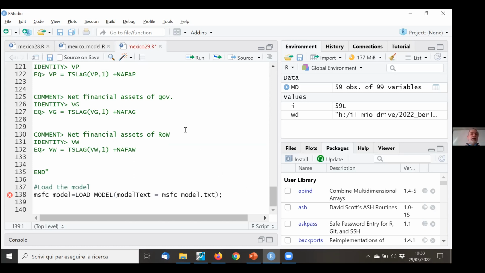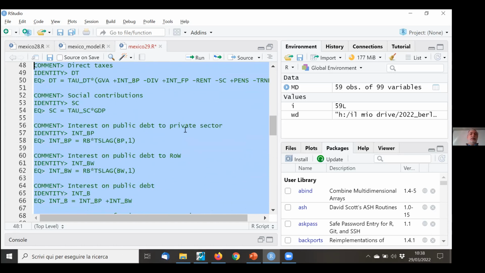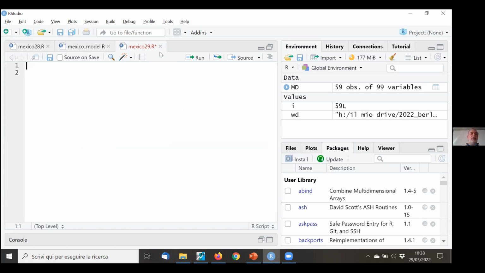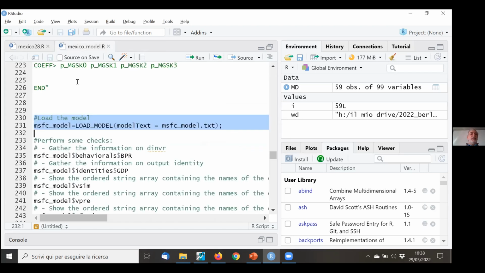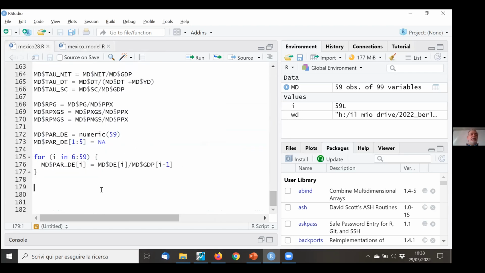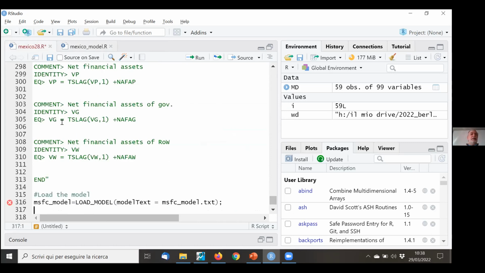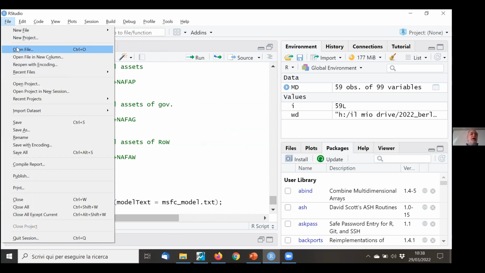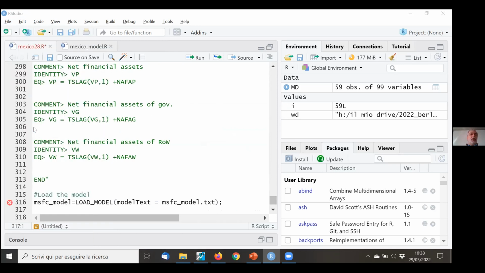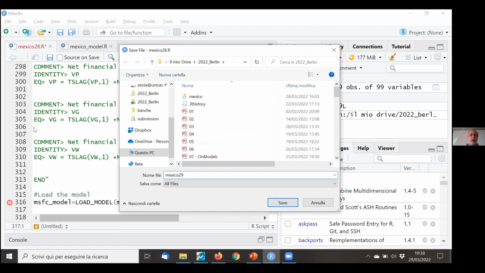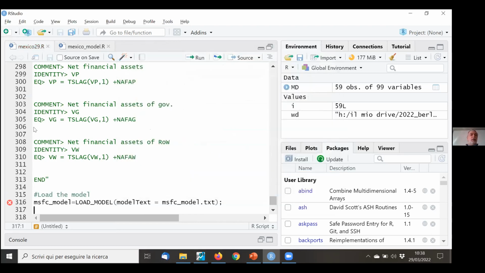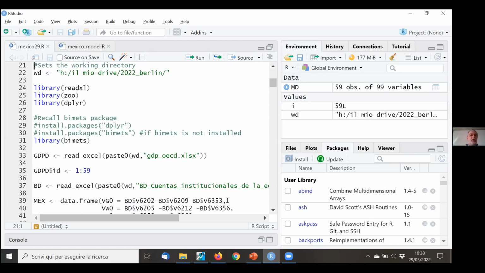So what I'm going to do is to cut everything out from here and go to our previous file and paste everything in here. And I will save this as Mexico 29. Okay. Okay, now I don't know why this is still a mistake, because this should be loading BMETs.